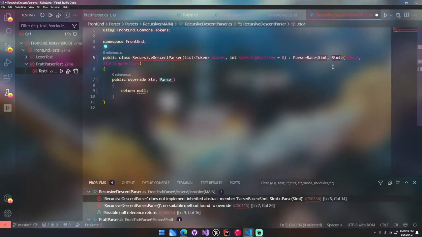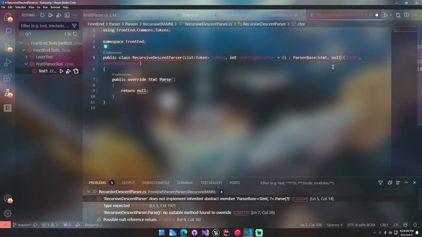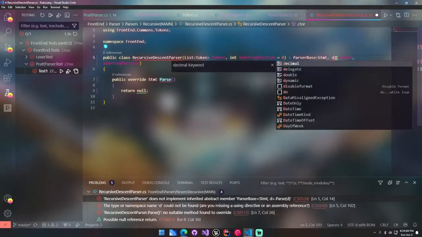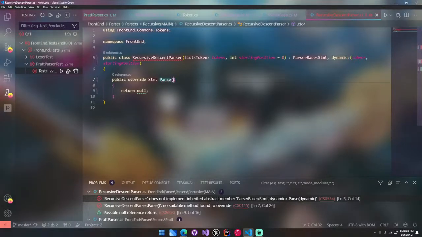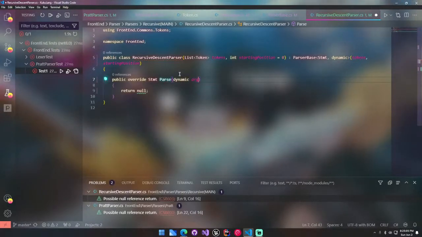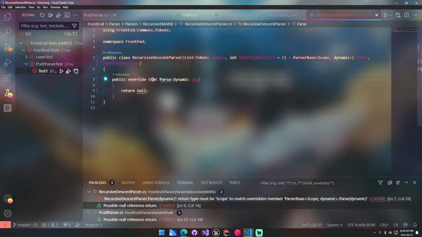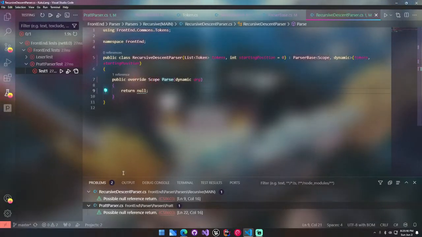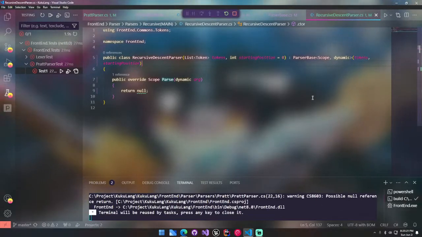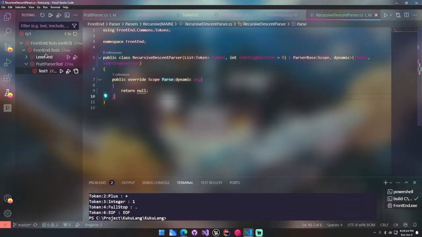Now this is gonna return a null. Null is not a type, so we can't do this. What we can do is pass in dynamic. Cursor bits and parser doesn't really return this, it returns the scope. Oh, we have to return the scope. I think this is gonna fix all of the errors that we have. Yeah, it's working now. So we fixed all of the errors.